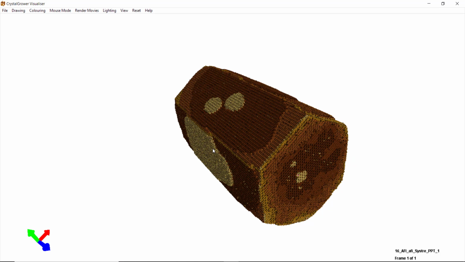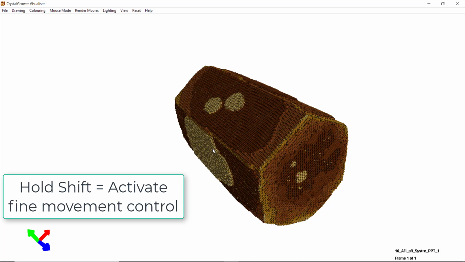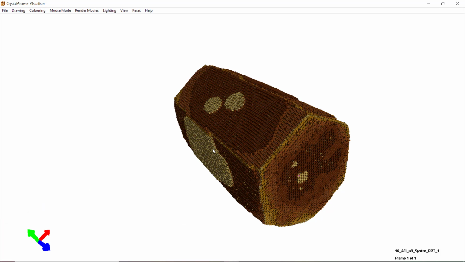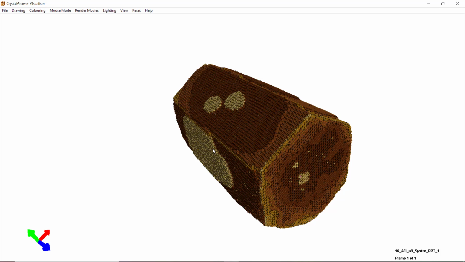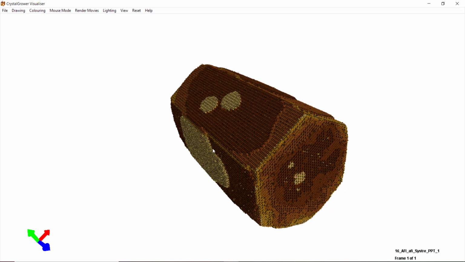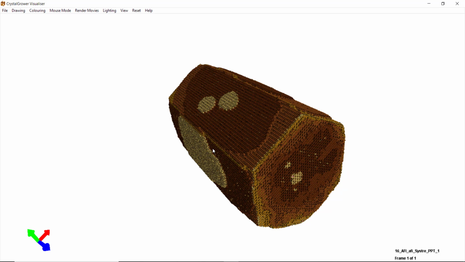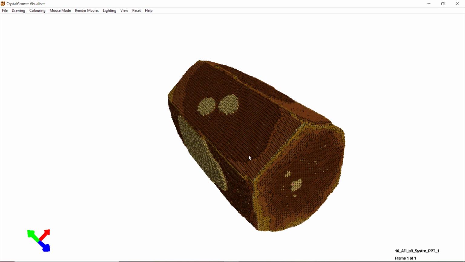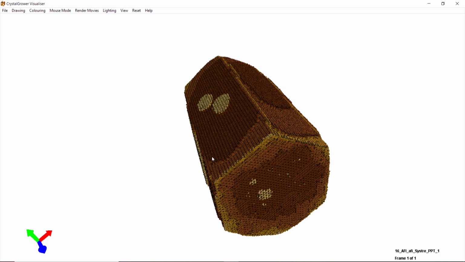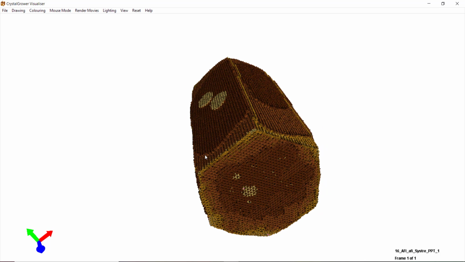And with all movement controls in the Visualiser, you can hold down the Shift key, which makes the movement smaller. So if I hold Shift and Z now, you can see the movement's a lot smaller. Or Shift and A moves the crystal a much smaller amount to the left. This also works for the mouse rotation, so if I hold Shift and left click in rotate mode, it moves the crystal a lot slower than if I didn't have Shift held down.